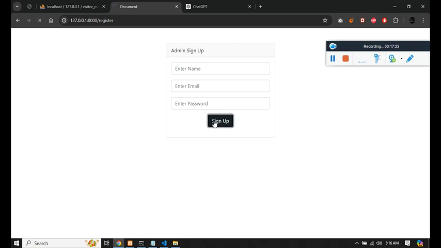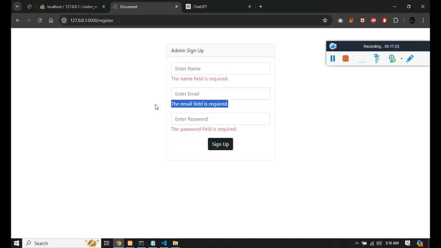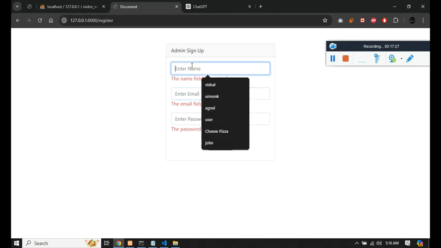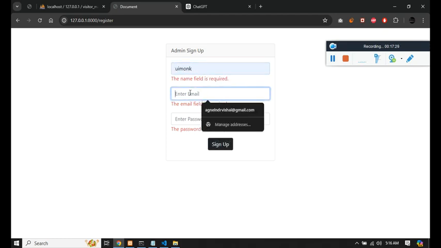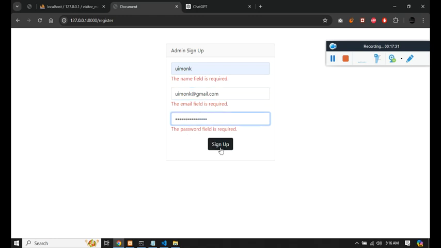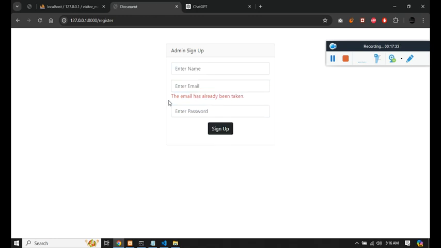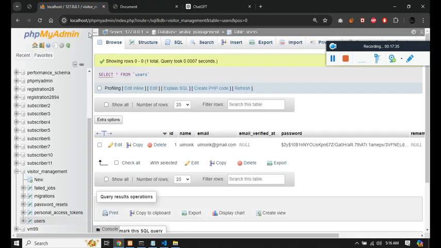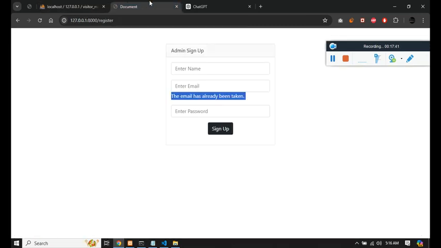If I click on sign up, you should see the validation message, and let me try to sign up again with the same credential. We should get an error. This email has been already taken. Fine, that means our validation is working, and our insert part of CRUD operation is also working.